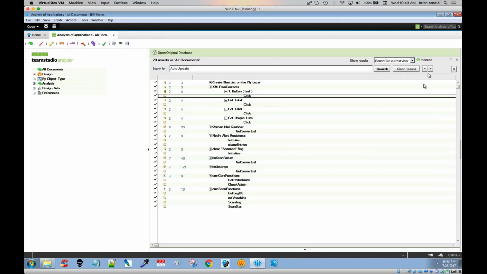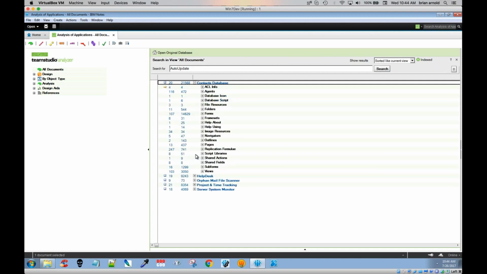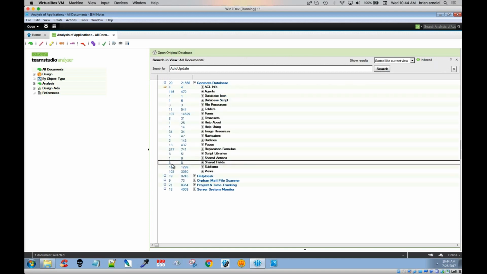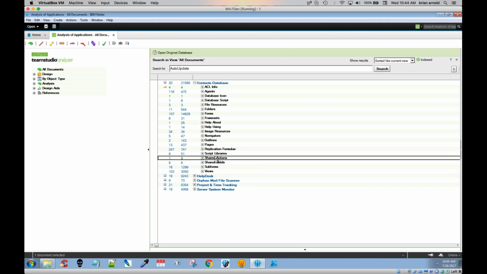Other aspects that can affect performance in an application is the overuse of certain shared elements. Using too many shared fields or having too many subforms on a single form can drastically decrease performance in an application. So I can very easily look through this and see how many shared fields there are. There's 8. That's not overly abundant. How many subforms there are. There are quite a few, 16 with a lot of fields on them, and other shared elements like shared actions.